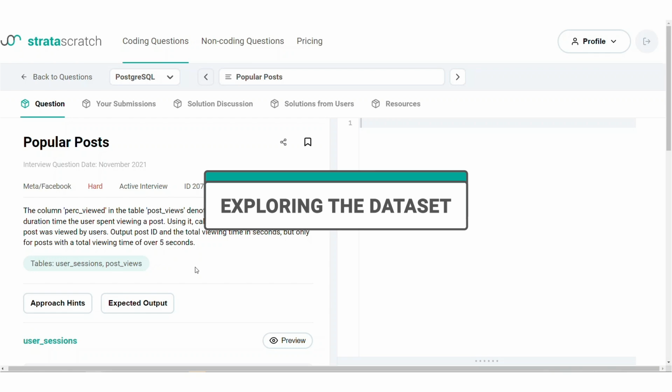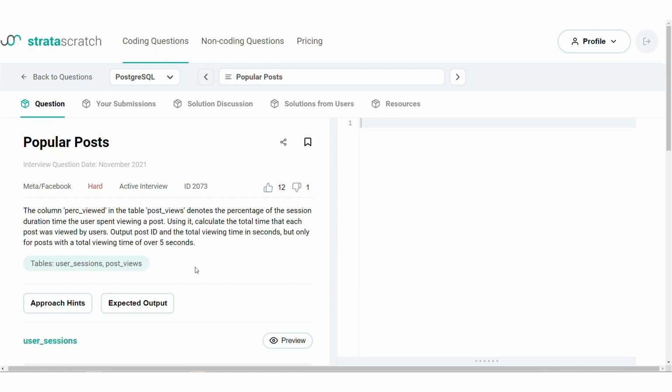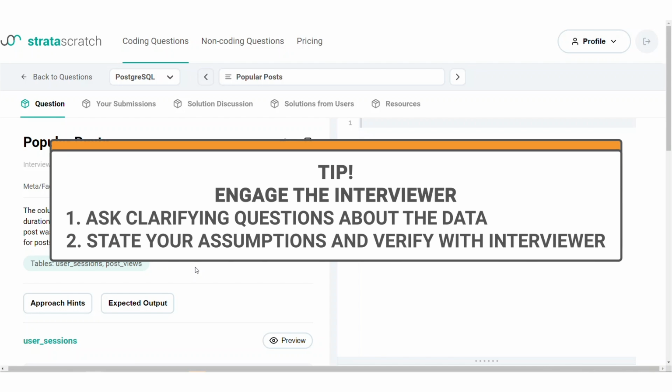Before starting to code, understand the dataset and make sure you understand the columns in each table. Make sure you understand their data types and what the data really represents. There are probably tricks and edge cases, so while exploring the dataset, engage the interviewer and ask clarifying questions and explicitly state your assumptions about the data.